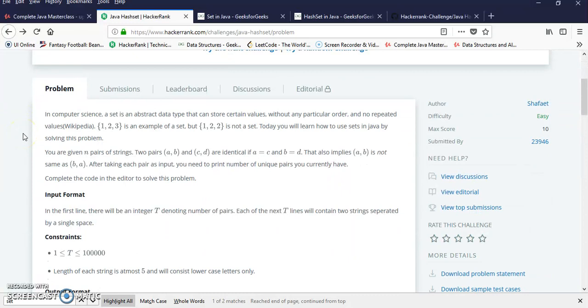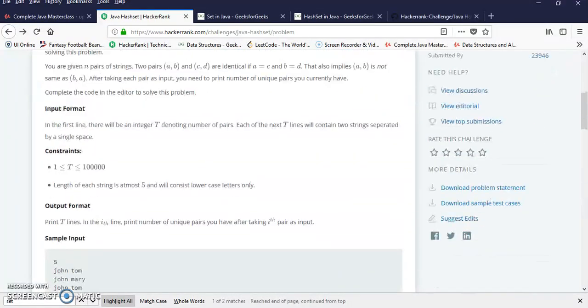Essentially, like it says on the screen, in computer science, a set is an abstract data type that can store certain values, and it can only store unique values. As you can see here, 1, 2, 3, they're all unique. 1, 2, 2 is not a set because 2 is a duplicate value. In this part, we're going to be adding pairs of strings, and we need to check during each iteration if they're unique or not.